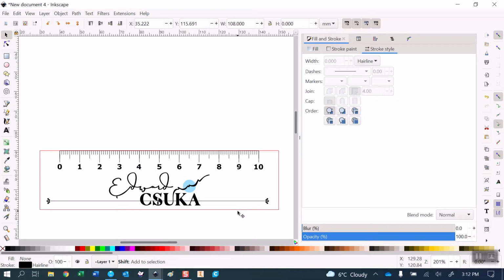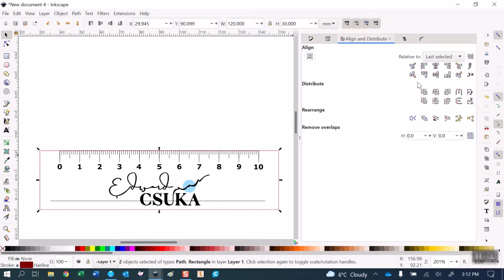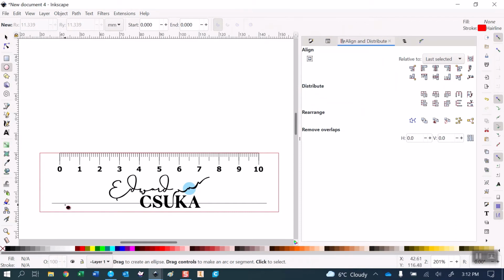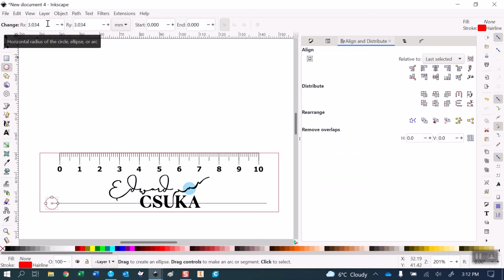And I do want to align it with the ruler itself. So we'll go back to align and distribute. Make sure it's centered. Okay, move a little bit. Now I'm going to create circles. And if I hold Control and Shift, and then I click and hold, it's going to create a circle with the same dimensions, so they're even. I'm finding that a 3 millimeter radius seems like a good amount for a binder.